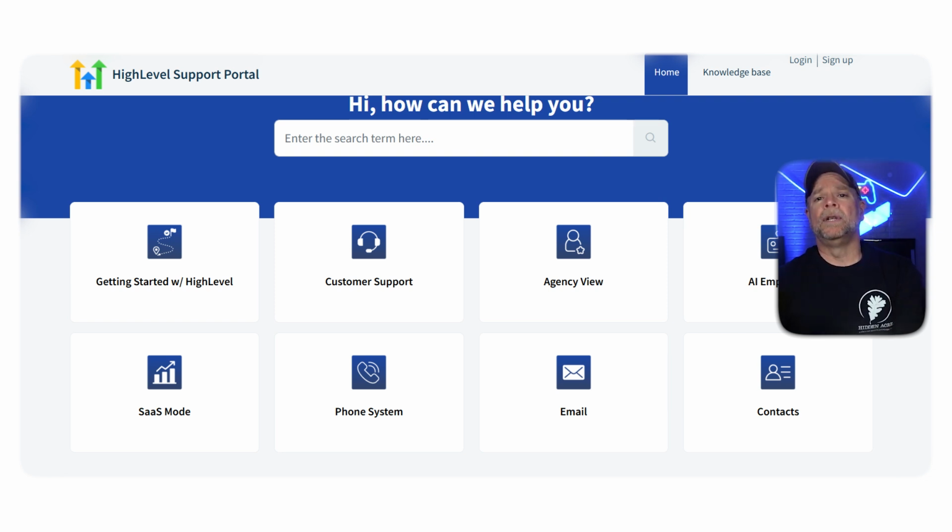Another option is to reach out to any team members or collaborators who may have had access to that funnel. Now, if they still have a copy of the funnel saved on their account, they could potentially share it with you and you can rebuild the funnel from there.